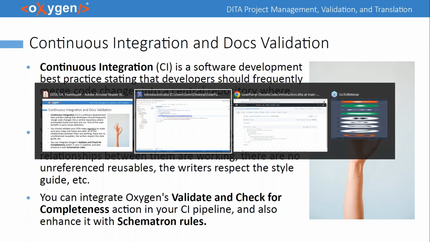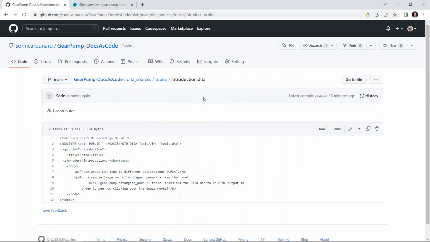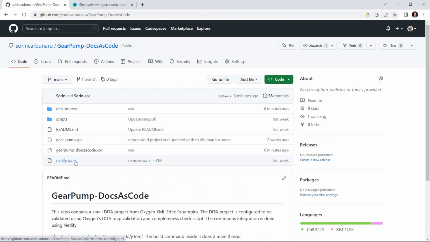And now let me switch to my web browser. So my project has been configured to work with Netlify, where I can perform my continuous integration. The project from here from GitHub is public, so you can take a look at it, and you can take a look at how I configured it to work with Netlify. In short, there is this netlify.toml file, which performs a command, and the project is quite simple.